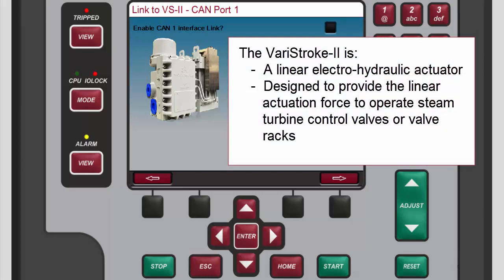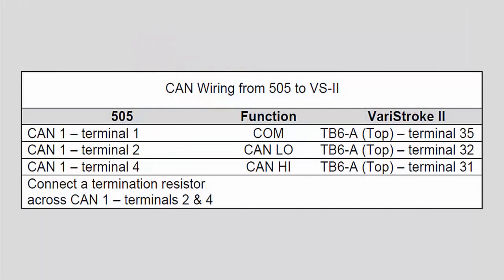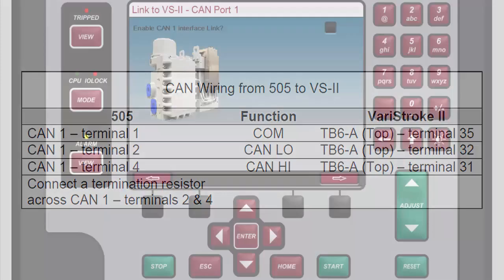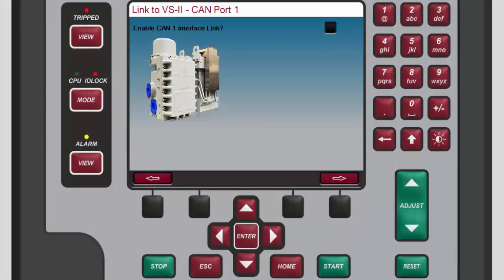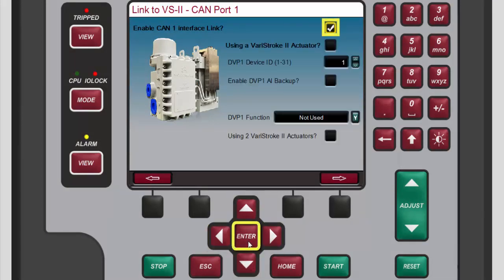The Veristroke 2 is a linear electrohydraulic actuator that is designed to provide the linear actuation force to operate steam turbine control valves or valve racks. To connect the actuator to the 505, wire it to CAN Port 1 from terminal block TB6A on the Veristroke 2. To enable the CAN 1 interface link, use the navigation cross keys to select the checkbox on the screen, and then press Enter to add a checkmark to the box.